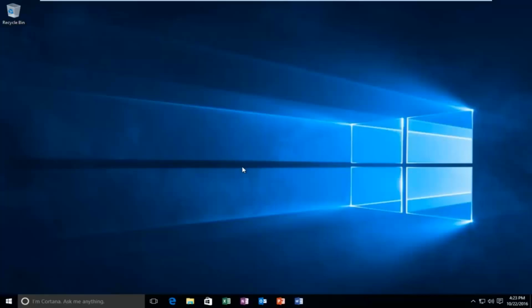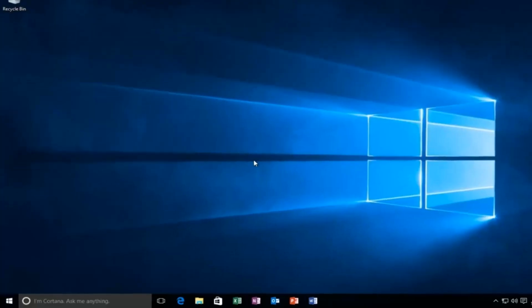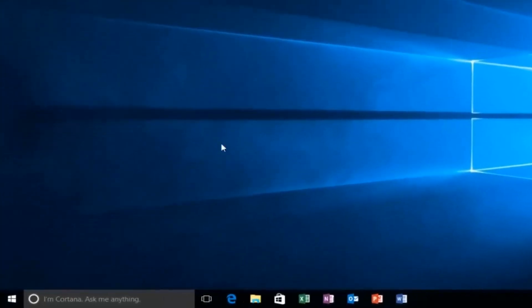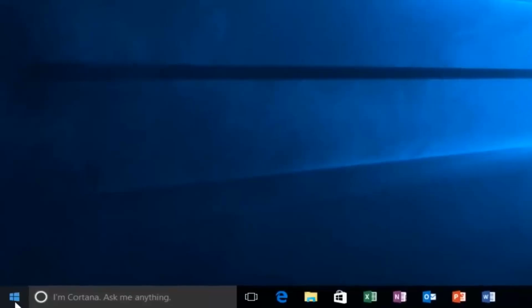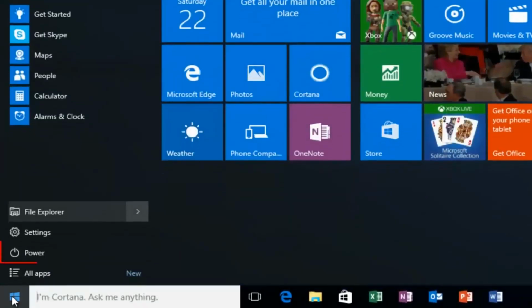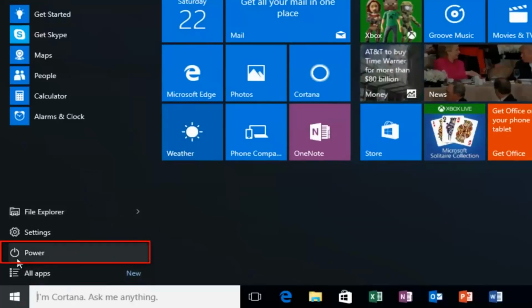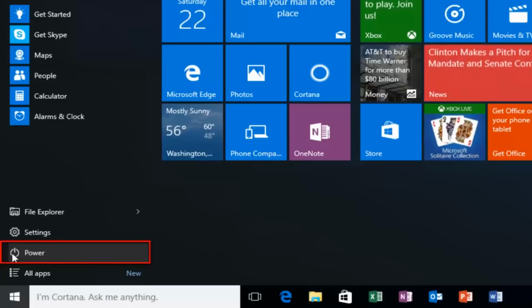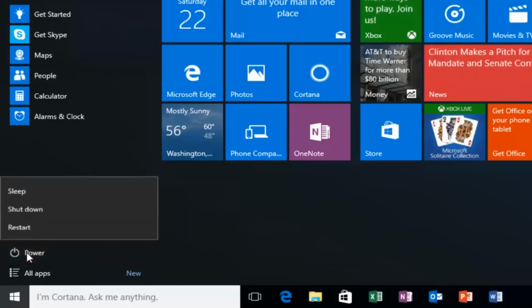So we're going to just jump into what I feel to be the easiest and quickest way to do it, and that would be to head over to the Start button, and you want to left click on it. It's at the bottom left corner of our screen. And then you want to left click on the power option. It should be right above all apps, so it's pretty close to the bottom and it has a little power icon next to it. So left click on that.